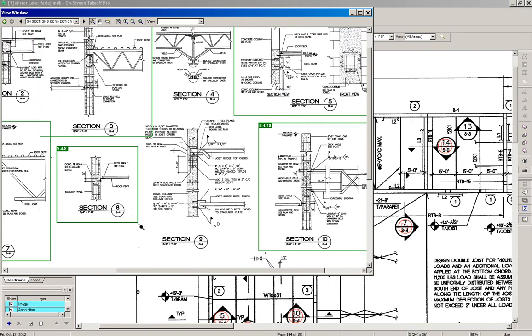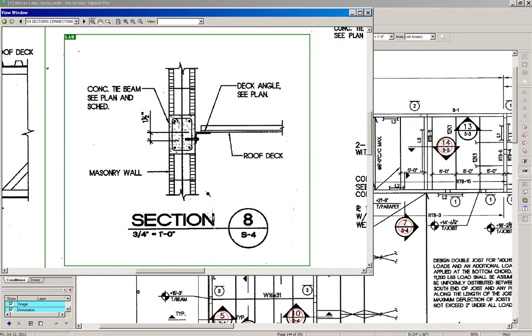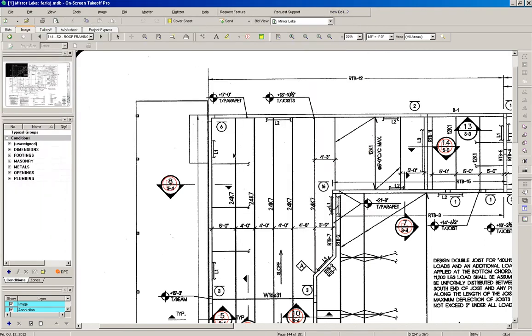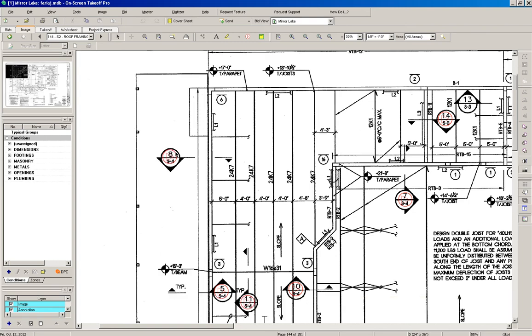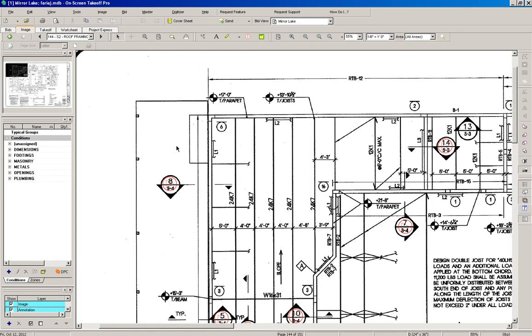So I can look at this detail, and I will see that there is a deck angle. This is the one that we are estimating. So we see that the deck angle goes parallel to this beam, and it's supported by bolts. So it runs in the direction of this wall on the outside, so it will support this covered patio that we have over here.